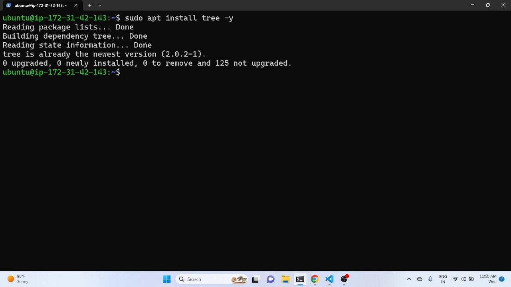Until now we learned how to install packages. If I want to remove packages, you can use sudo apt remove your package name. For example, tree is my package name.